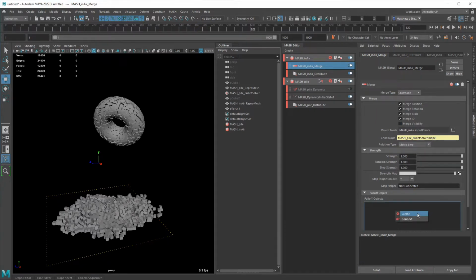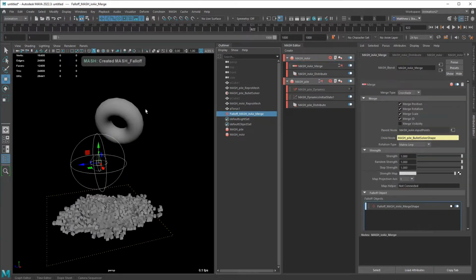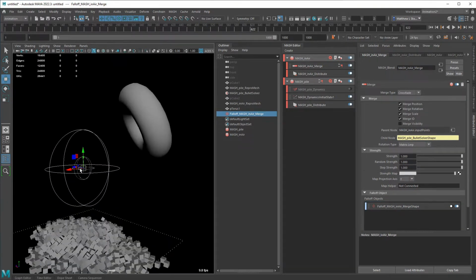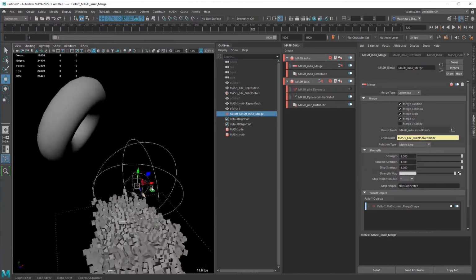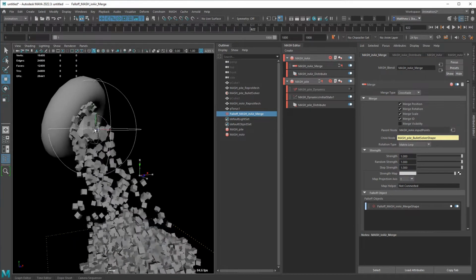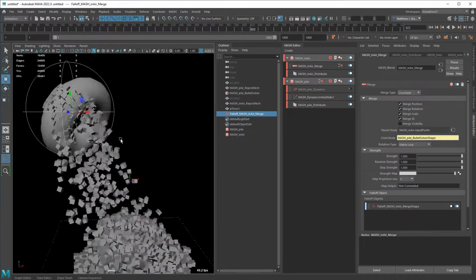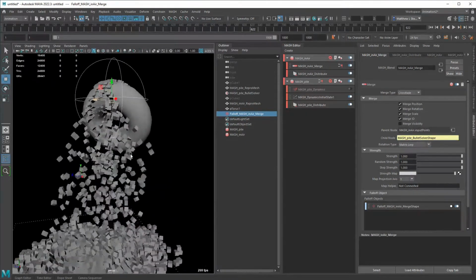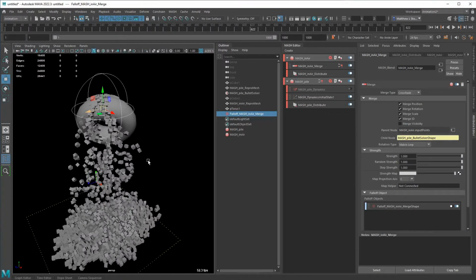So we're going to right click in there and choose create. And notice all the objects disappear on the torus. So as we move the Falloff object closer to the torus, we see the pile forming wherever they are related. The IDs are related in the torus.